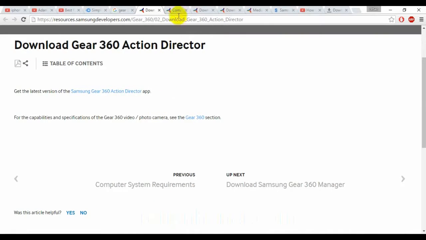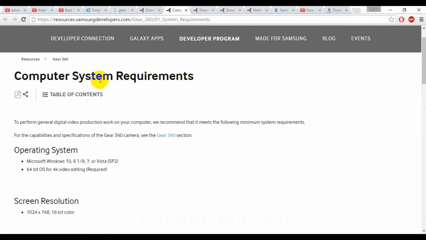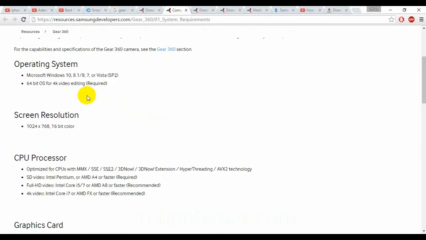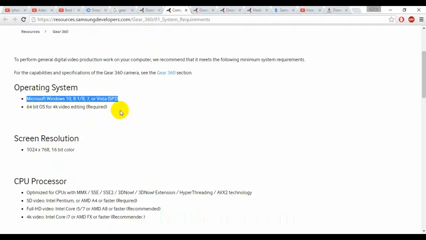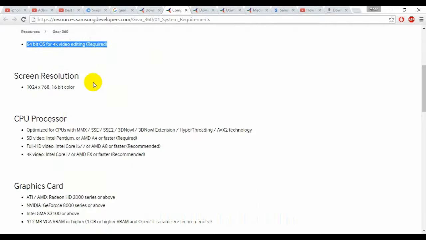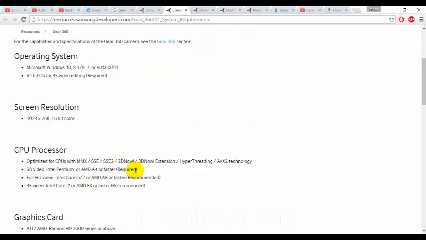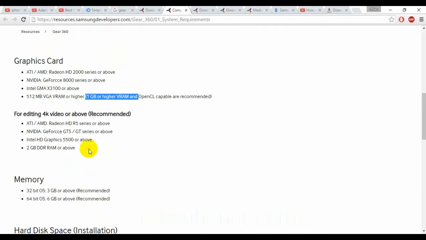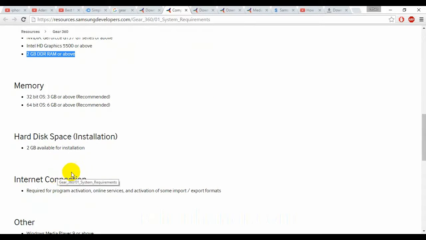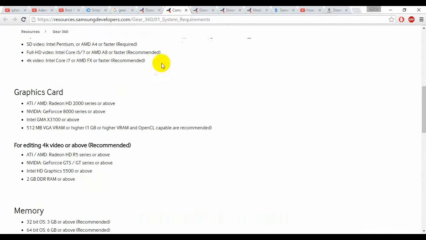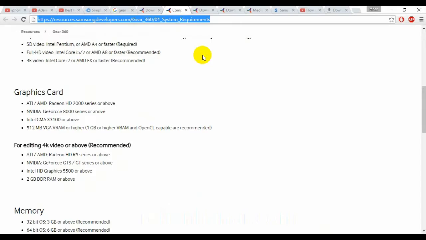And before you install, you can also check your computer system requirements. Okay, like your operating system. So these are the supported operating systems. Okay, so like this is a graphics card, and RAM is 1 GB or higher. And if you want good editing, you need 2 GB. Okay, so all the information is also available here, and how much hard disk space you need for the software and everything. Okay, I will also give this link in the description. You can just refer there.